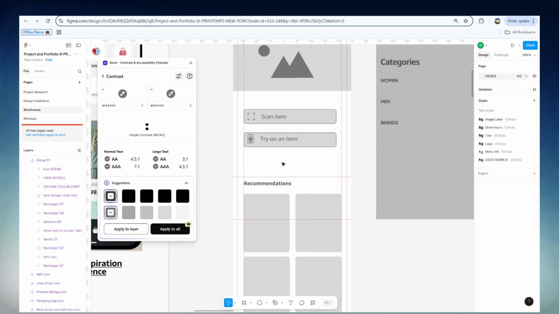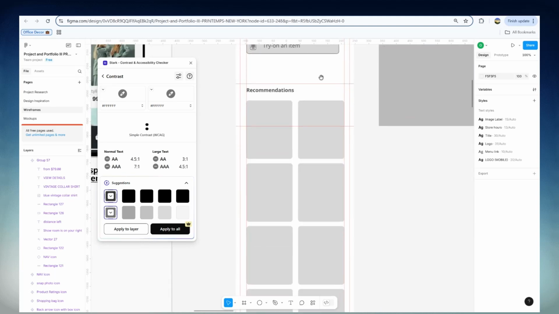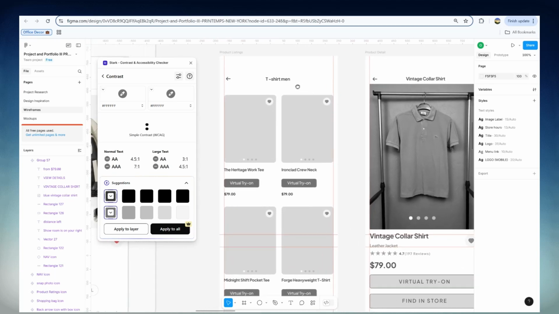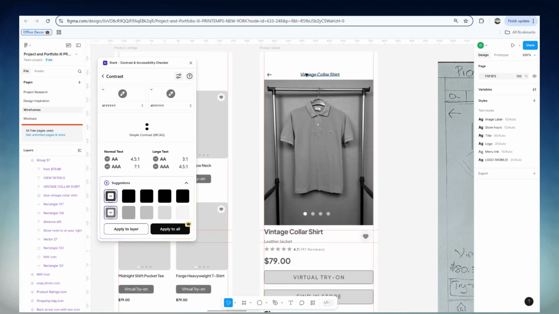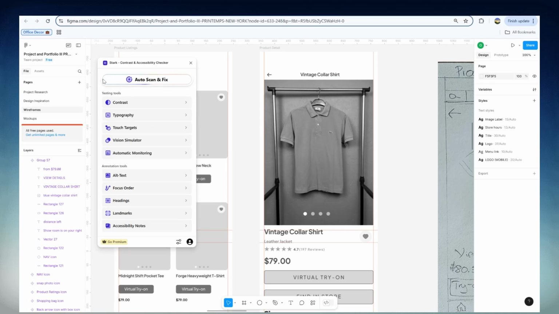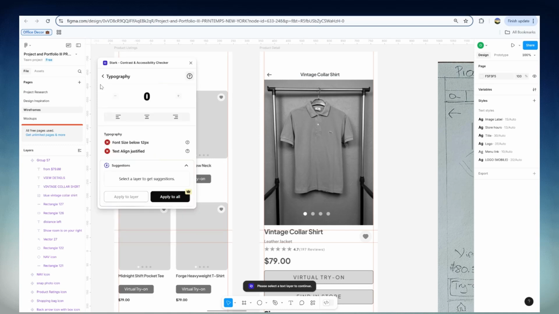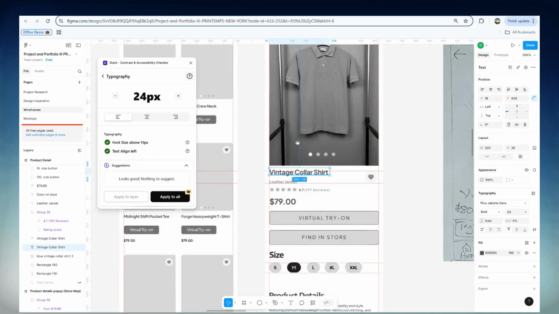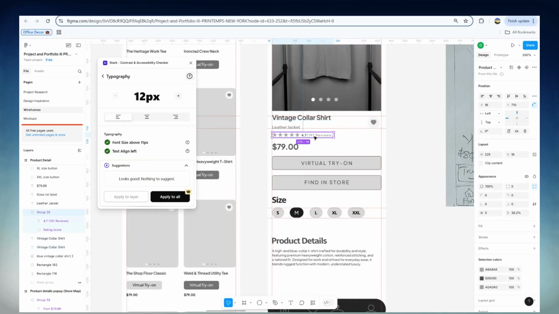So I am starting at the home page, and at the moment I am seeing very little text on the home page. Same with the product listing. We do have some pages with more text. Let me use the typography tool here. Good so far. Good so far. Let me check this one.